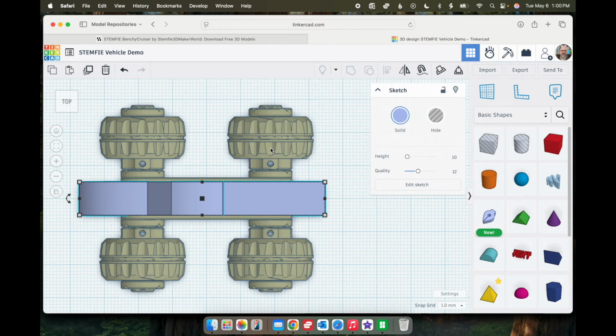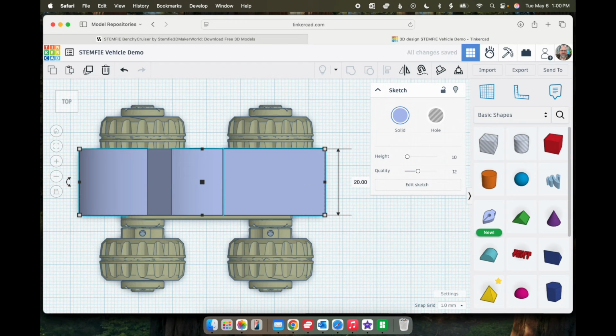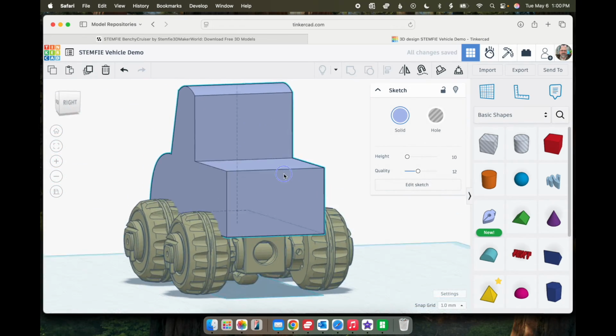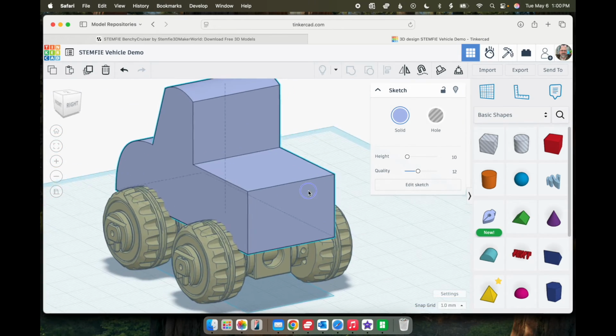I don't want it this thin. I'd like it to actually overlap the tires a little bit. So what I'm going to do is click the middle measuring point, and I'm going to add 10 millimeters. So this will be 20. Now I'll click the bottom measuring point, and I'm going to add another 10 millimeters. That will be 30. Okay, so now the body is overlapping the tires a little bit.